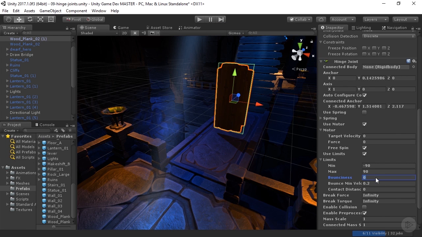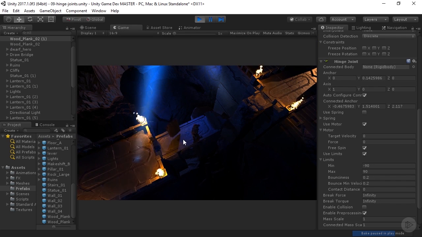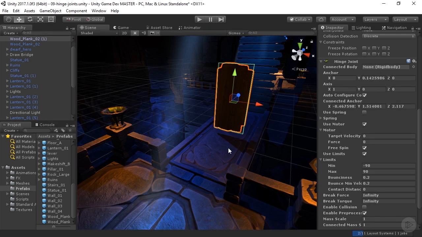We could also set up some bounciness to this. So if I did 0.2, it would cause it to even come back a little bit. So now we're seeing a mixture of using these values. Now, that doesn't appear to allow it to go much further than that. So let's do 180 on the max.